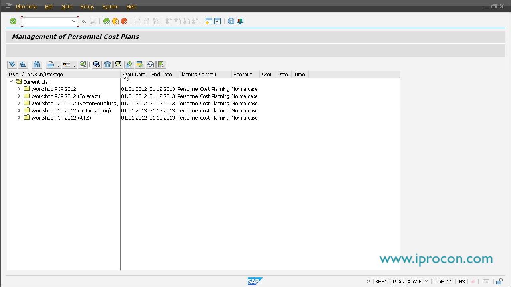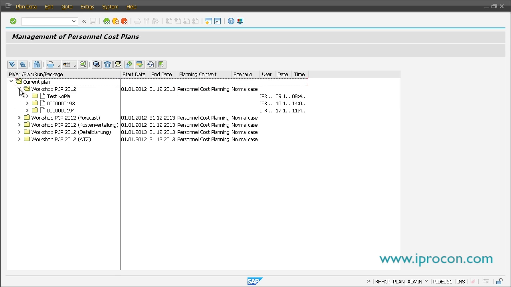In this transaction, you see several folders, so you have the option to structure your personal cost plans in a folder structure. Each of those cost plans has several planning runs. So if you open them, you see that you have several subfolders there. Those planning runs then contain the actual cost data.